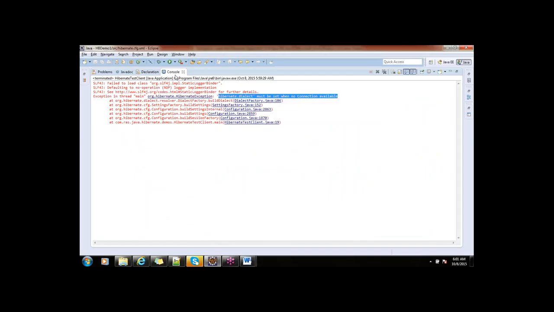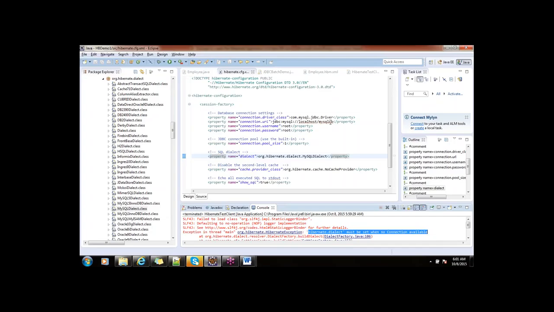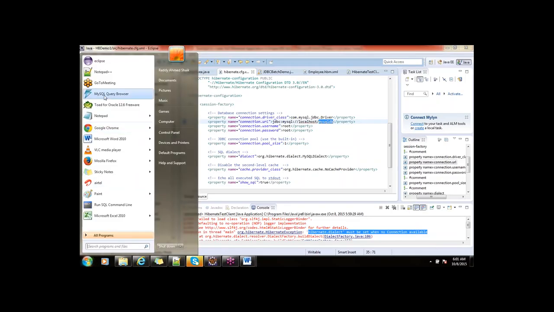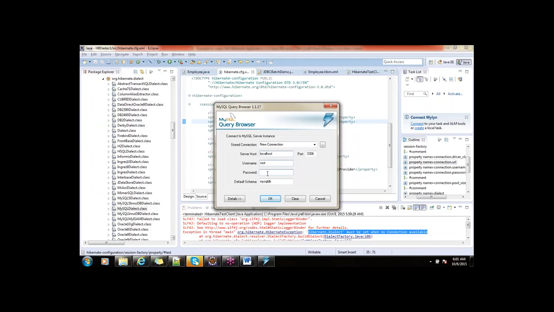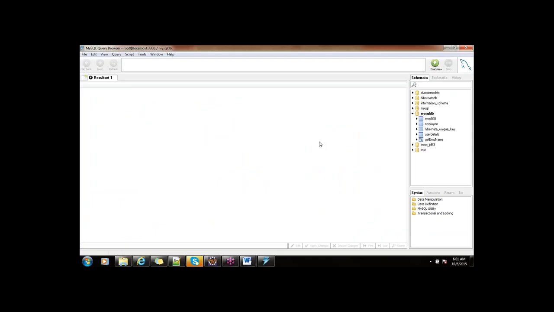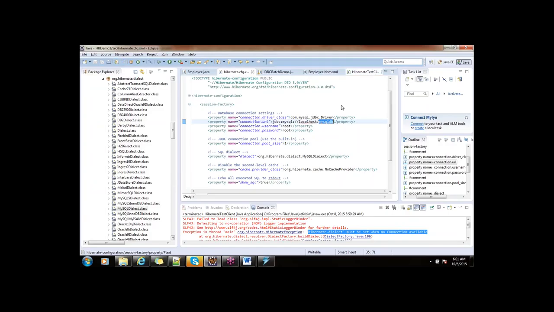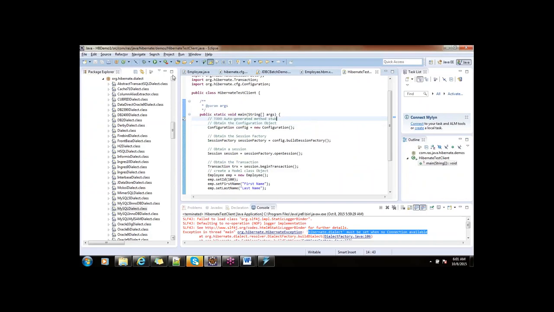So my connection is also available. The thing is, MySQL DB. Let me check whether such a database is available. I used MySQL DB, right? I should have that MySQL DB. So I'm connecting. Of course I have that MySQL DB, and press OK. Now I connected to MySQL server.